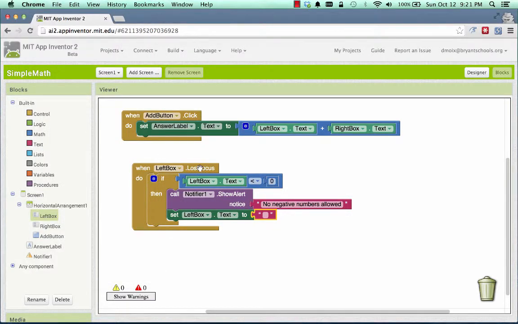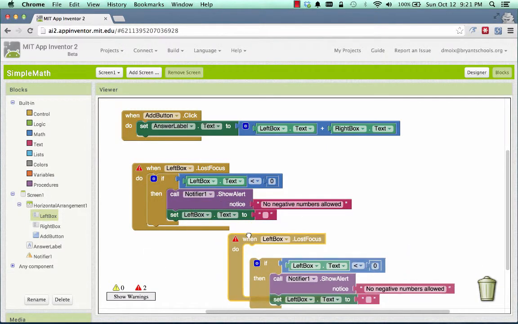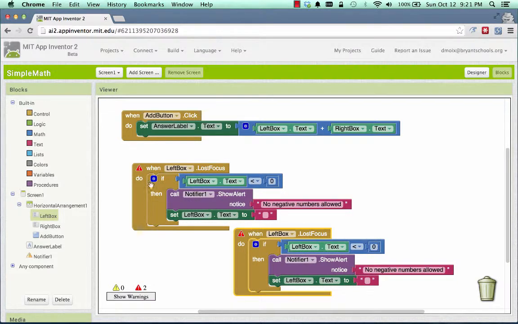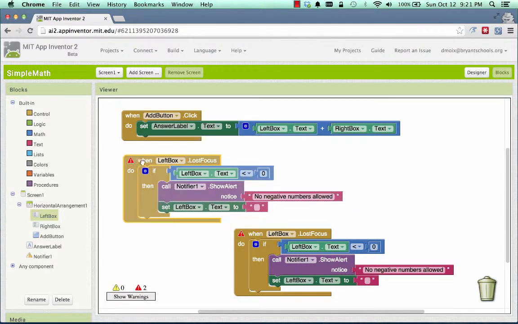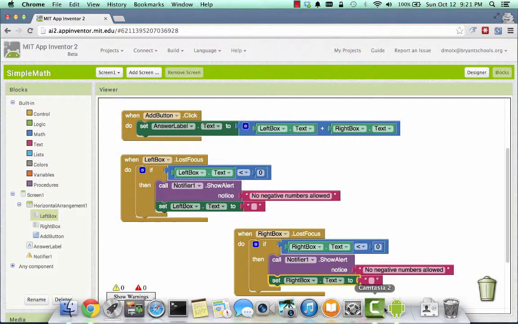So I can just duplicate this block and say all that stuff that we are doing for the left box, let's do the same for the right box. I want to call your attention to these triangles here. These triangles are warning me that I have two when left box lost focus duplicated. If I hover, it says this is a duplicate event handler for this component. So I just need to change this to the right box, and both of those errors go away. And anywhere in here that I referred to left box, I now need to refer to the right box. And that way, this will behave correctly.